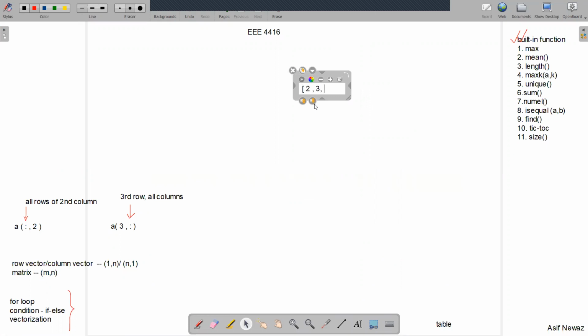2, 3, 4, 1, 6, 5, and again 3, 1, 1. Let's make it 2. So this is our matrix for now. Let's think of this as our matrix. If you understood what we are doing, you can just skip this portion. I'm just trying to explain a little bit further.